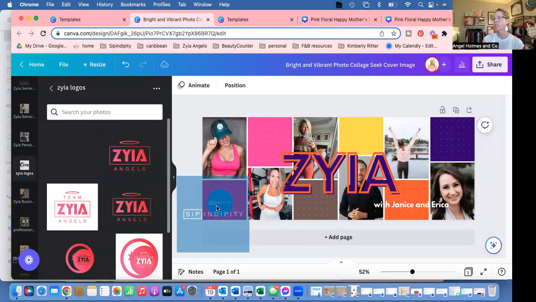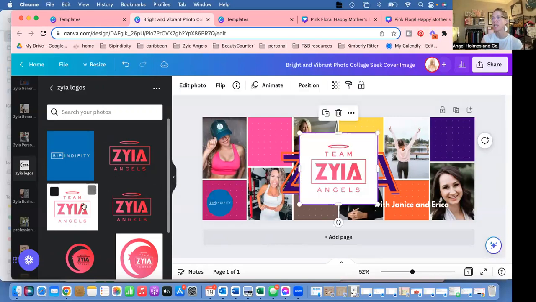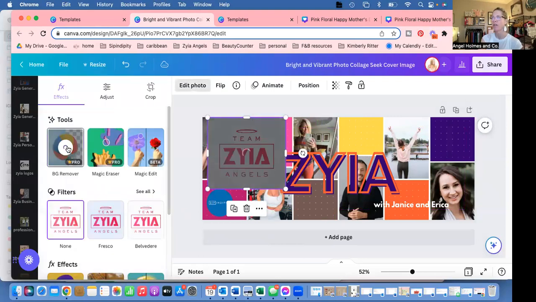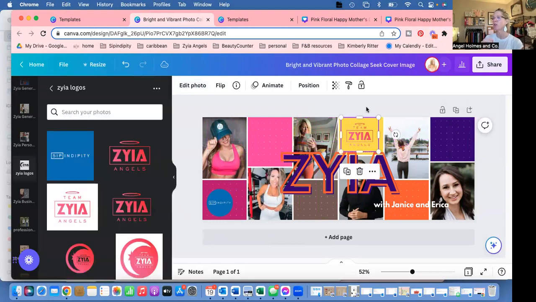Or if I want to use the blue one, you know, whatever. So super easy to do. Now, if I just want to use a logo and not worry about that little circle, I can just hit it and it's there. And if I want to get rid of that white background, I just hit that edit photo, as long as I have Pro, and it will remove the white and just keep the copy. So that's awesome. And like I said, there is so much new stuff they've added on here that you can do. That's really cool. But you just start easy.